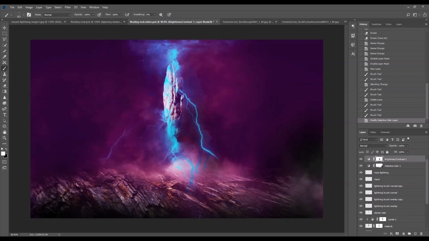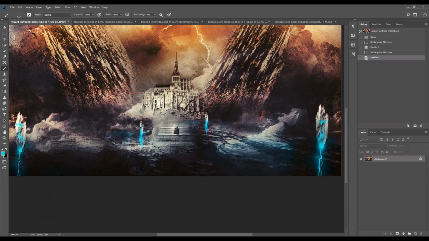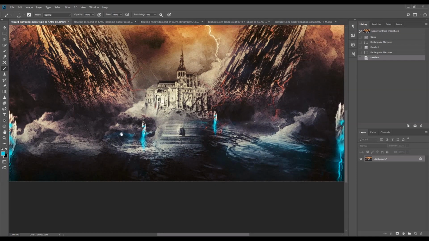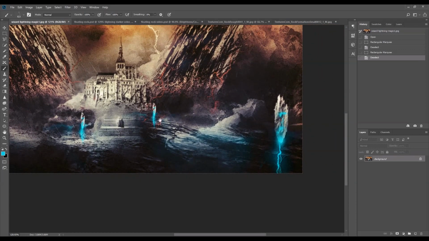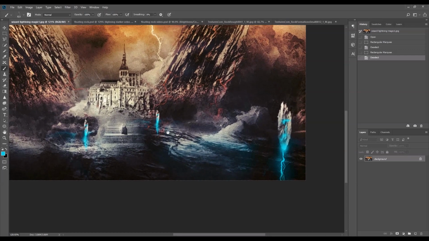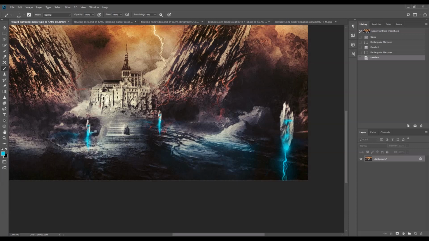So there you go. That's the creation of this magical floating rock effect with lightning brush. It's a really simple method, and the result looks pretty cool. I'll show you the application of this result in one of my photo manipulation works. As you can see, I've got some floating rocks appearing here and there. It just makes the whole image look surreal and supernatural.